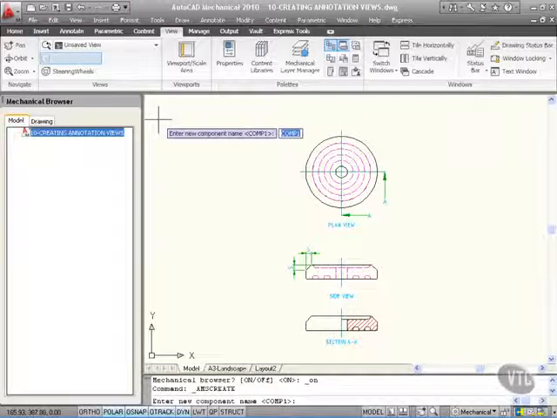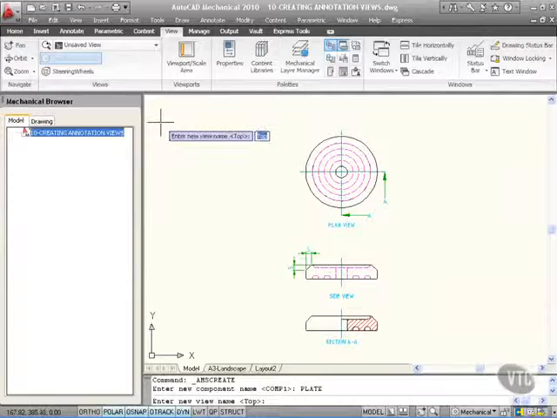Now the new component name is Plate 1. That's the plate in the drawing. So it's Plate 1, like so. Or if I just delete that and delete the 1 there, press enter. As soon as I hit enter there, it asks me to enter the new view name. Now I don't like the name Top. I'm going to call it Plan, like that, and press enter.